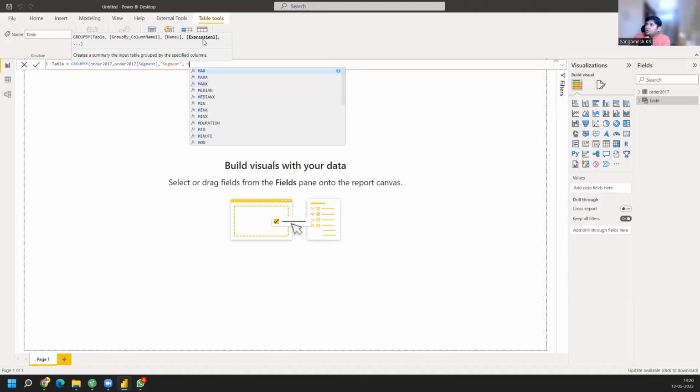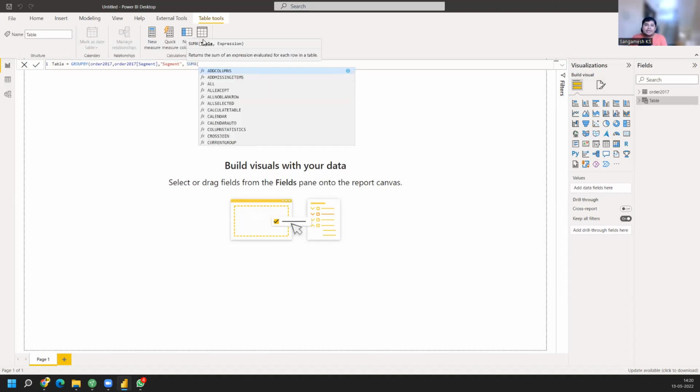So I want to get the summation of it. So I'm just going to say sum x. Inside the sum x, I need to provide the table name. Here I have an option called current group. Can you see that? Current group. If I say current group, it is going to take the order 2017. I want group by on the same table, and here I need to provide the name of the column.